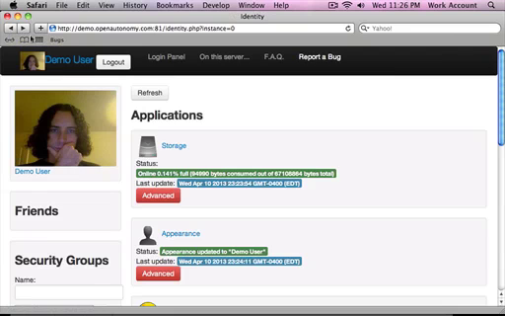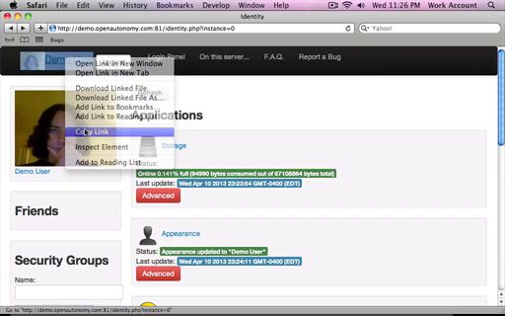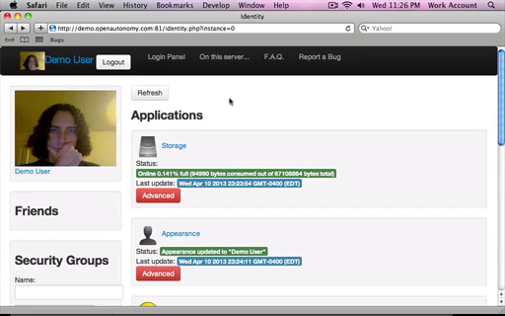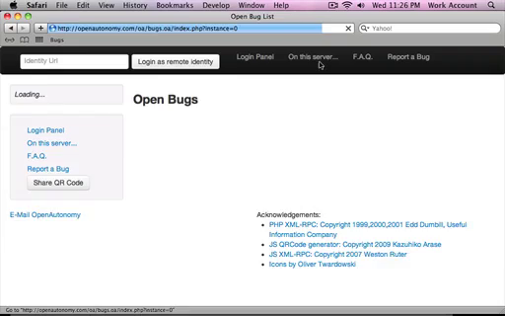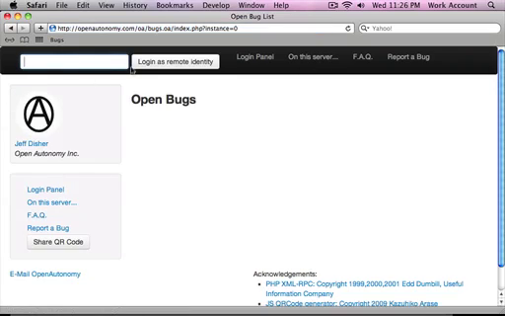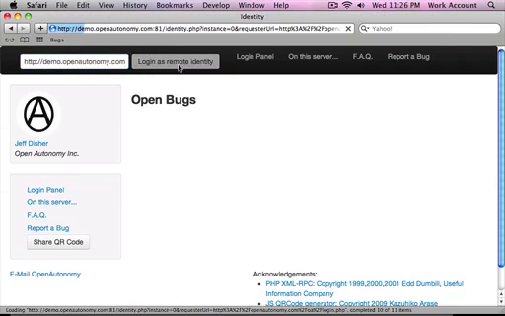So I'll go back here, and the way it works is very similar to OpenID if you've ever used that before. It's not compatible with OpenID because I need the endpoint to be an OpenAutonomy identity, not an OpenID identity, because that can't have applications connected to it this way. So you can just cut and paste this, or I'll copy it out of here because it's always in the corner there, and go to report a bug. Over here, I'll paste in that link that I copied and click login as remote identity.